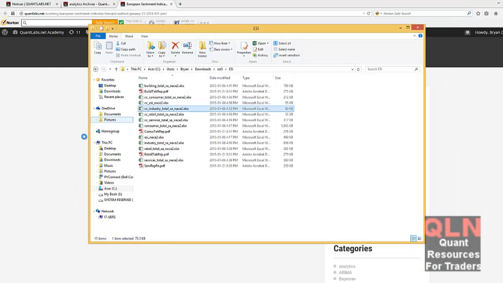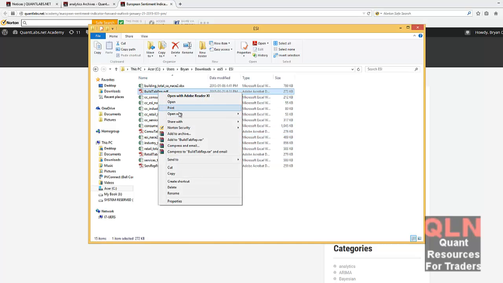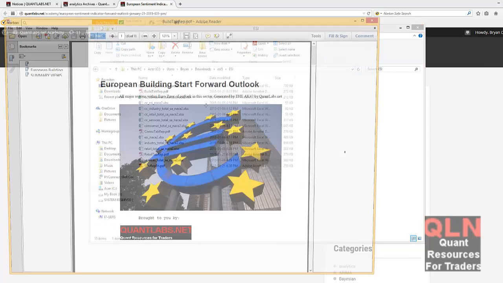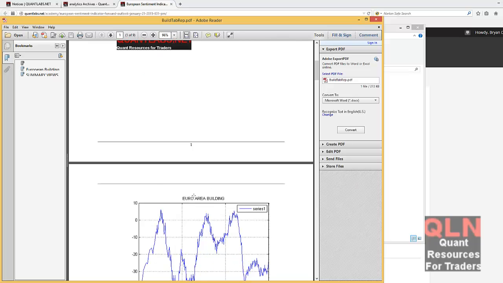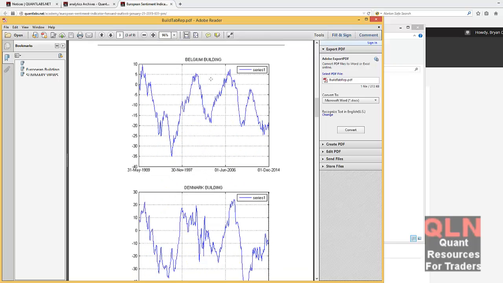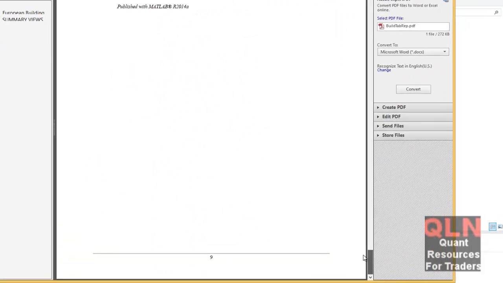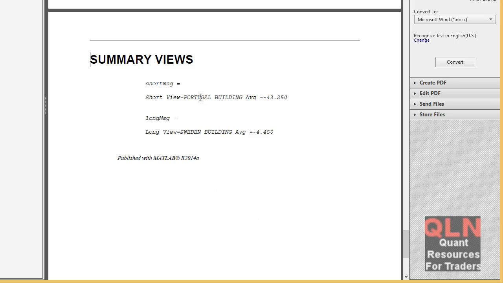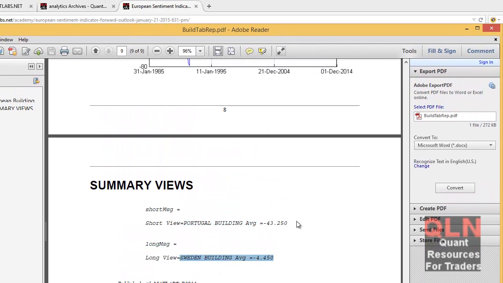So let me just show you what we process and how we process. And it's really each one. So this would be service, this would be retail, this would be consumer, this would be building. Okay, so that's what we include. And we just pull up one of these. So this is building start forward outlook, and then you get each, and I explain this in each of those detailed videos. You get one for each country, building for Belgium, Denmark, and at the end of each one, you'll find if it was to do a long and a short of each country in the zone, it would choose a long and a short for Portugal and Sweden, with the proper average for that month.